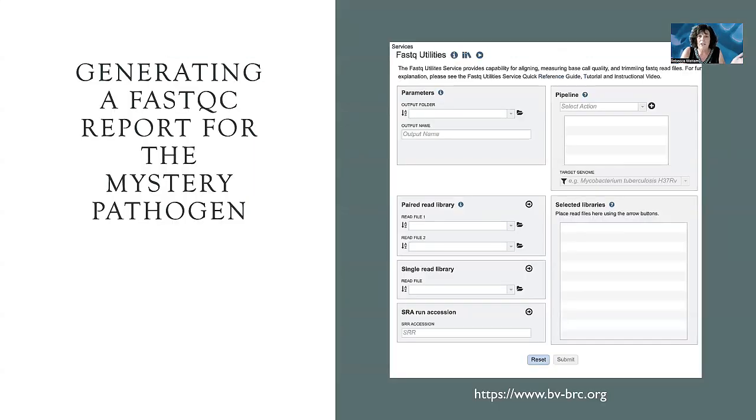So how can we generate a FastQ file? How does anybody do it? Do you need to do it by command line? Do you have to have a bioinformatician do it for you? No, there's a place that I like to do it, which is the Bacterial and Viral Bioinformatics Resource Center.